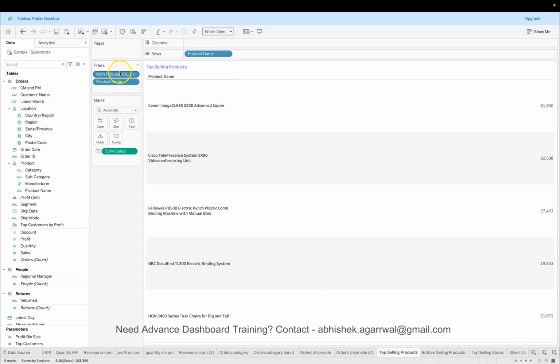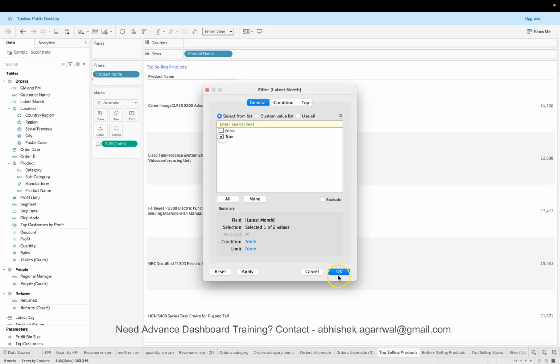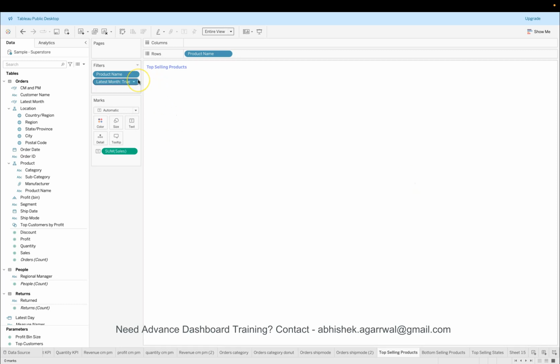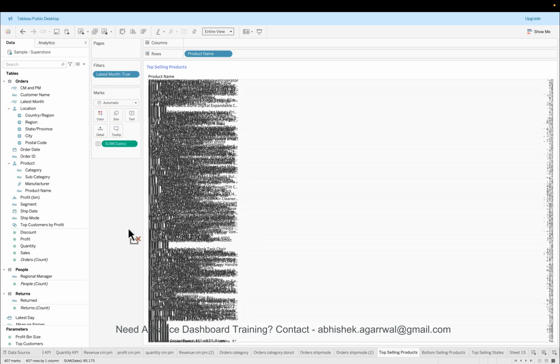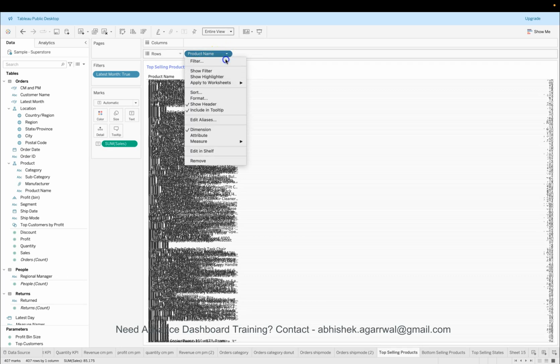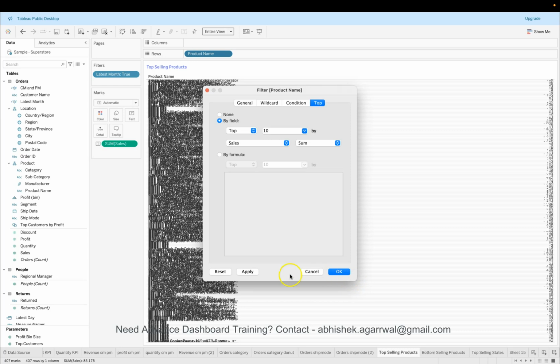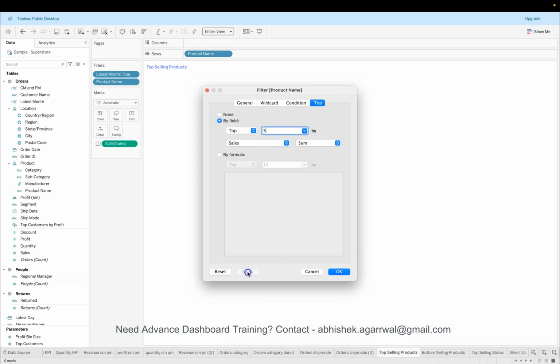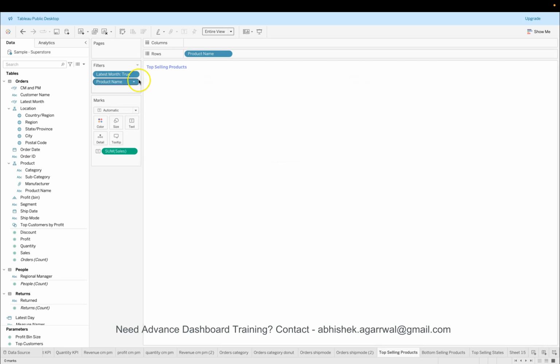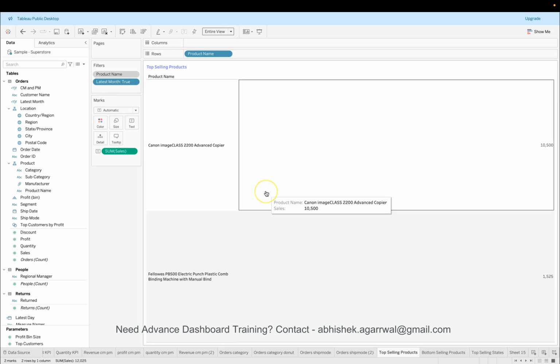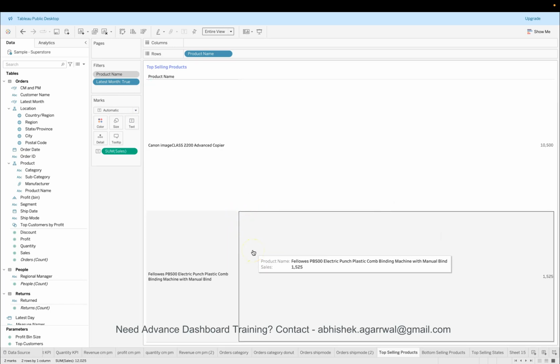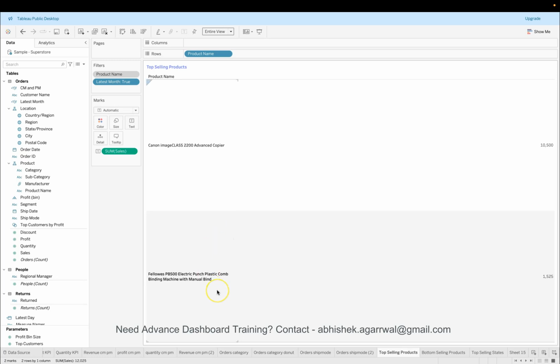I'll do the same thing over here. I'll remove this and I will bring latest month as true. And with that, as expected, the values have gone. The product names are there, filter, top, sales, 5, what we need, apply, and OK. Looks like we need to add this into a context, because what may happen is you have only 2 in this case, which is a top selling product. So product name is what we are adding into the context.